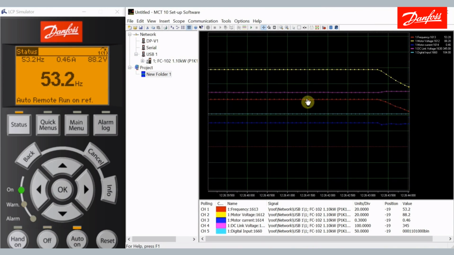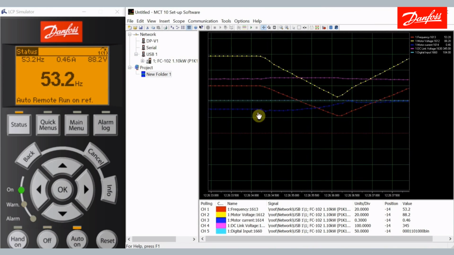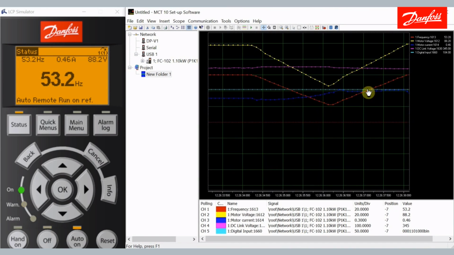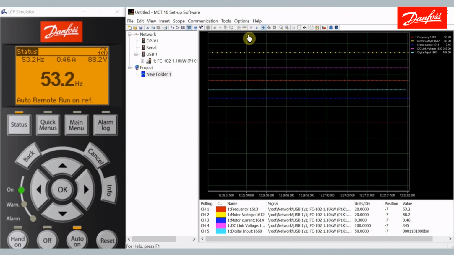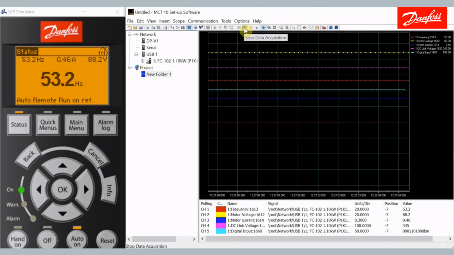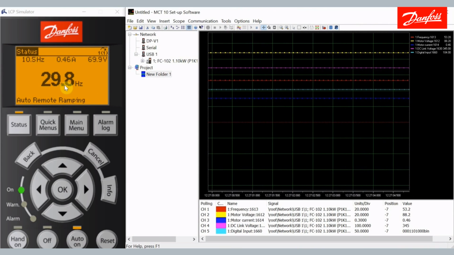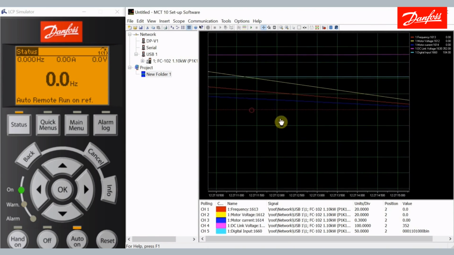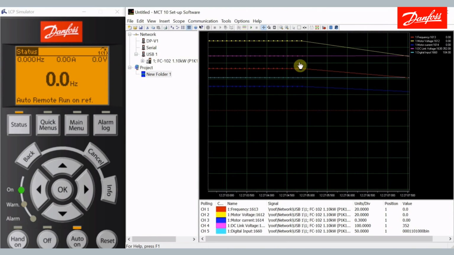Let's pause that and look back. And you can see all of that activity was captured. Let's resume. Now, if I stop acquiring data, on the other hand, while I'm ramping my drive up and down, there's nothing happening here. It's not picking up any data from the drive. If I ramp down and then begin acquiring data again, what it did was it just drew a straight line from where those values were when I stopped acquiring data.